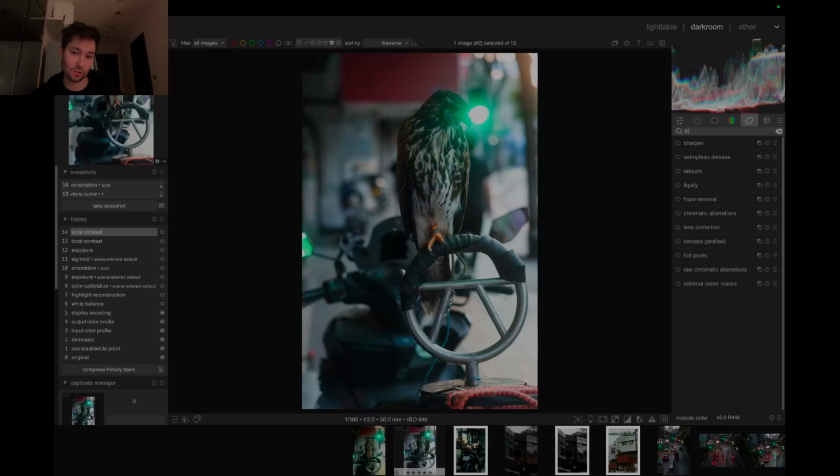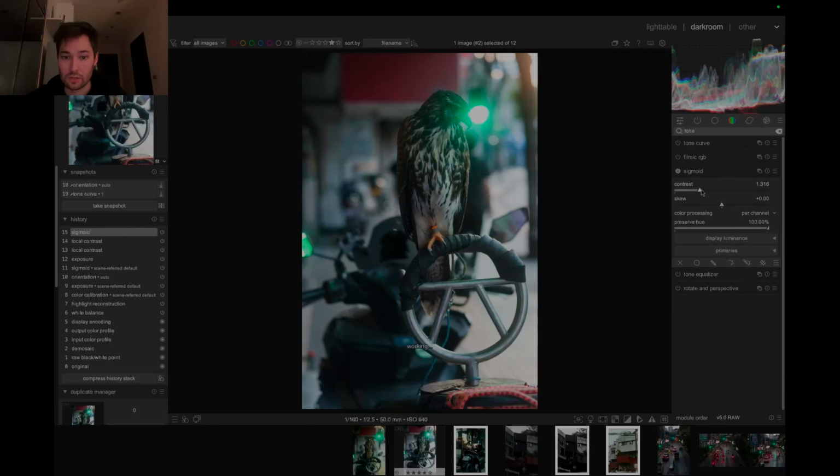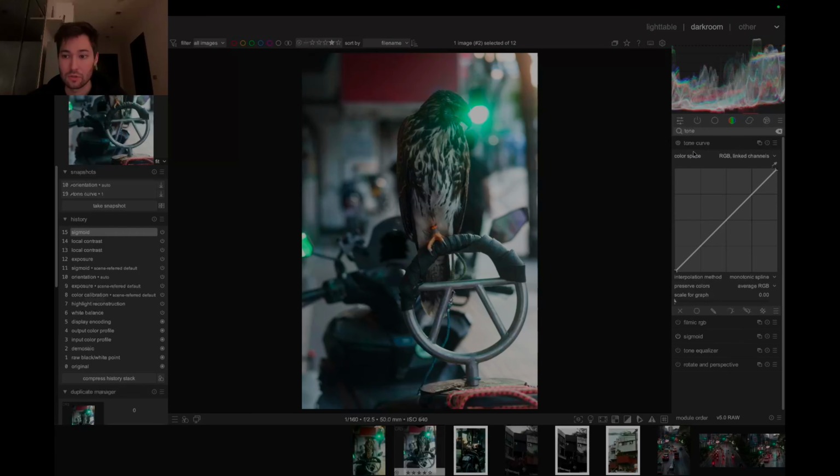And then we can do tone curve, perhaps. Or we'll start with sigmoid. And we'll go to tone curve.